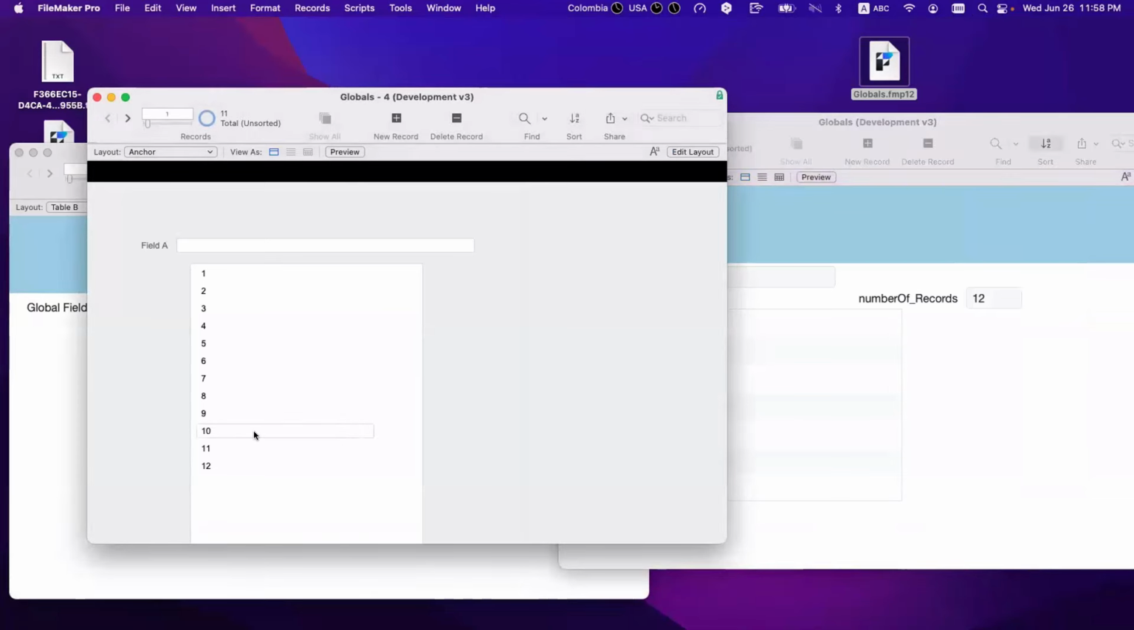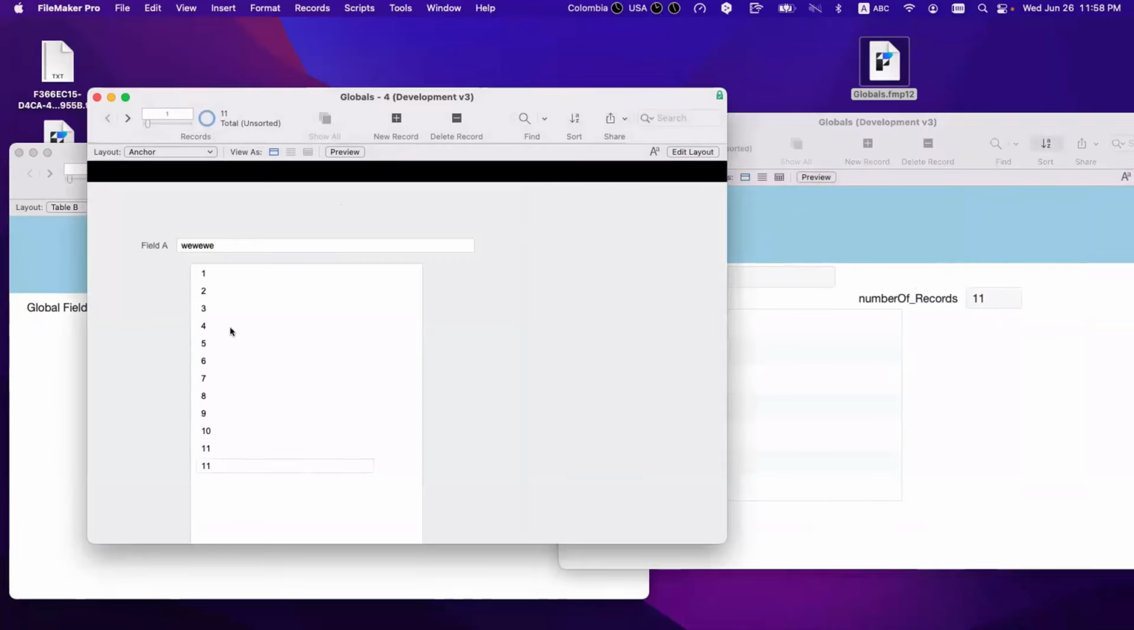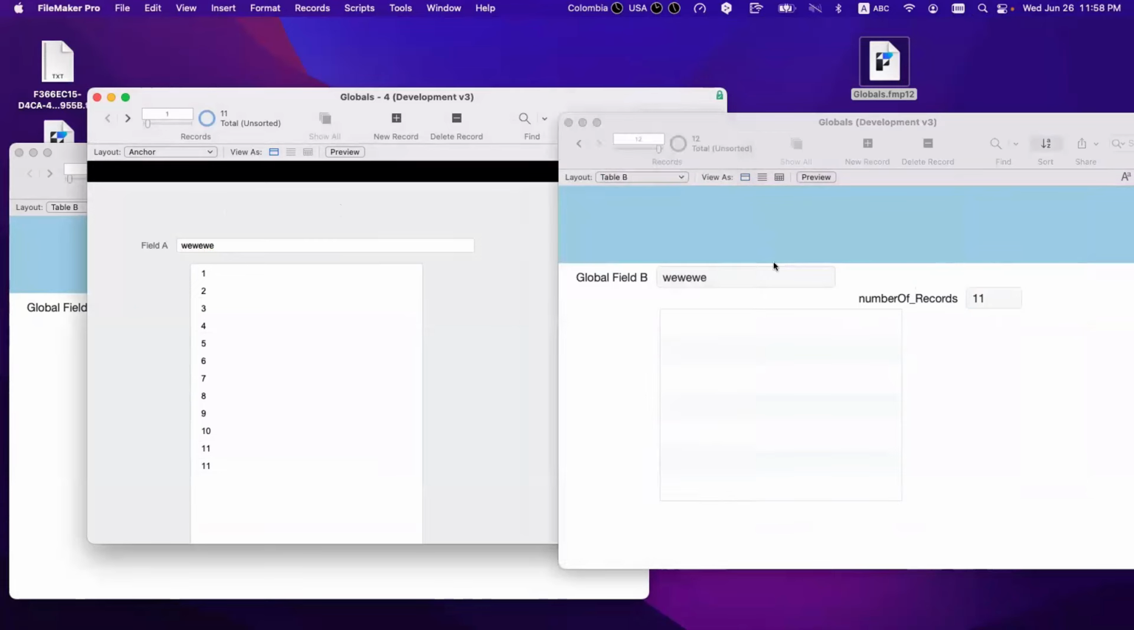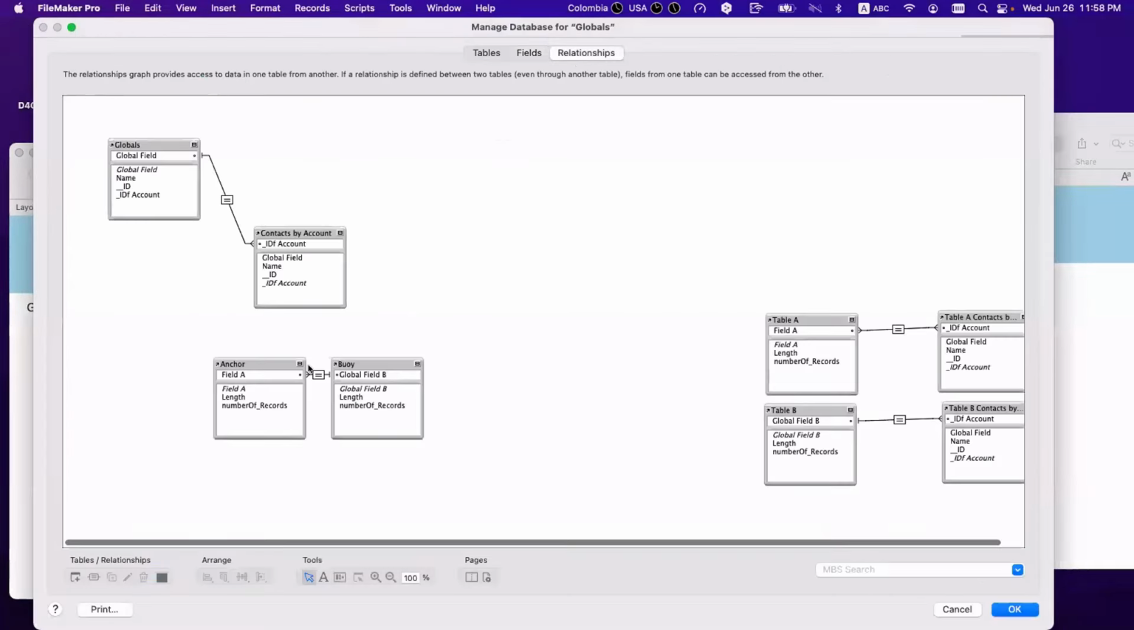Boom. So when you have a global field as destination, whatever you put there and whatever you put there, it goes away always. So whatever you have here and there, it shows you all the records when you have a global as a destination field. Maybe that's a new behavior, because I had no idea this was the case.